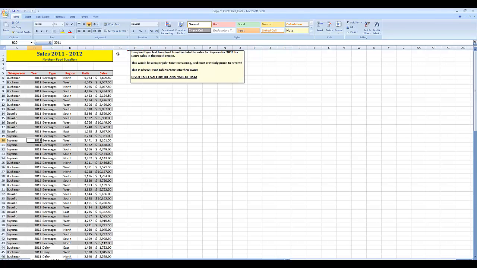Now, if you were asked to extract from the data, for example, the sales for Suyama for 2011 for dairy sales in the southern region, you may well have a big job on your hands. It will be very time consuming and most certainly very prone to errors. In this set of data, for example, there's only 120 odd records, but the job would still be quite major. And this is where pivot tables really come into their own, because pivot tables allow the analysis of data.